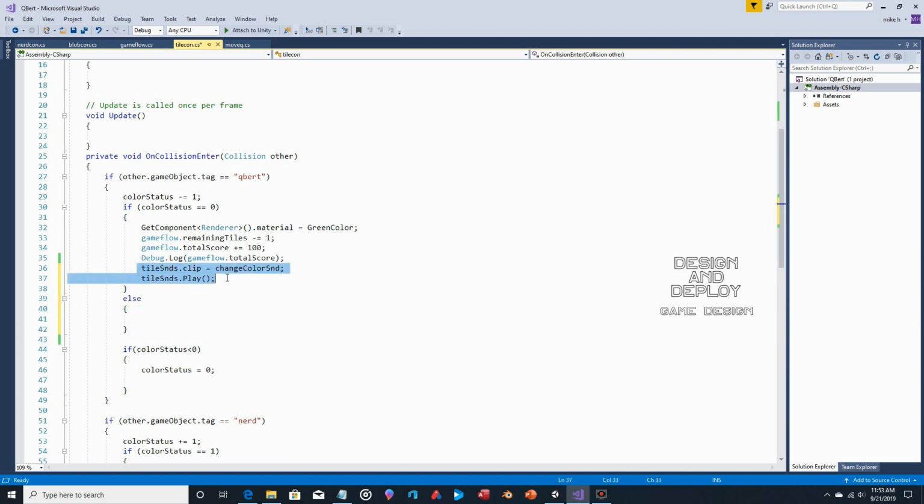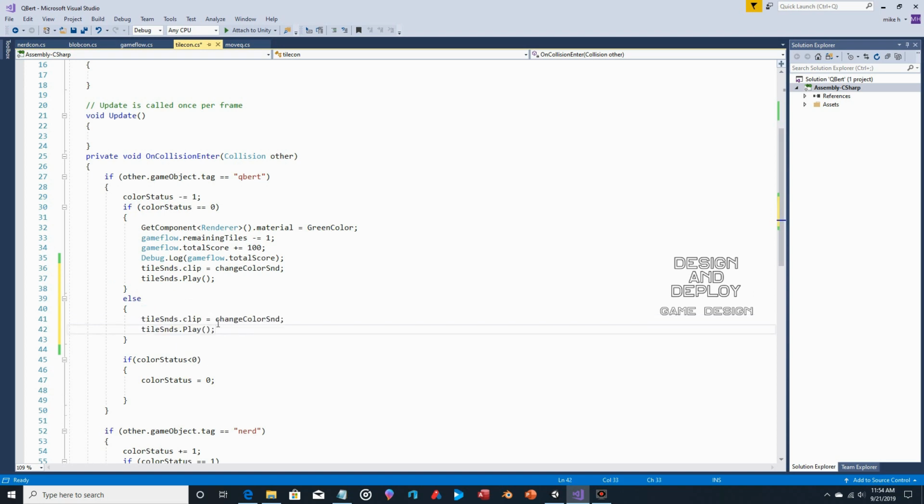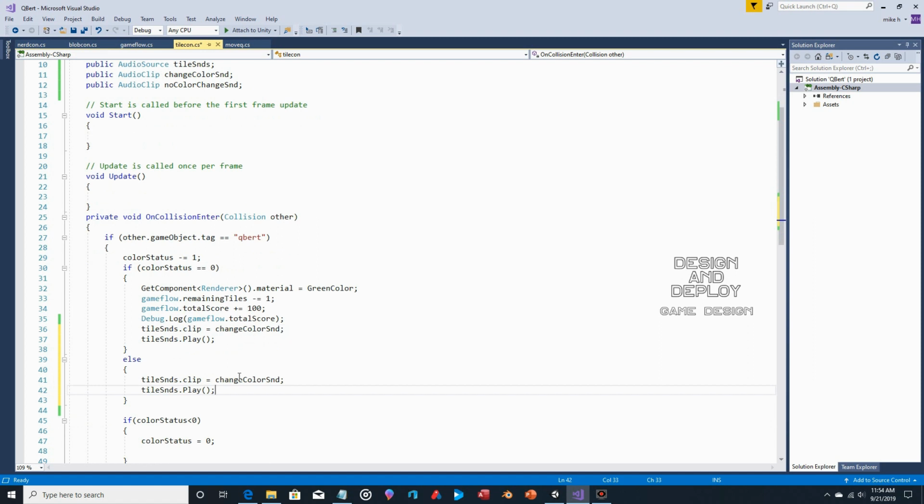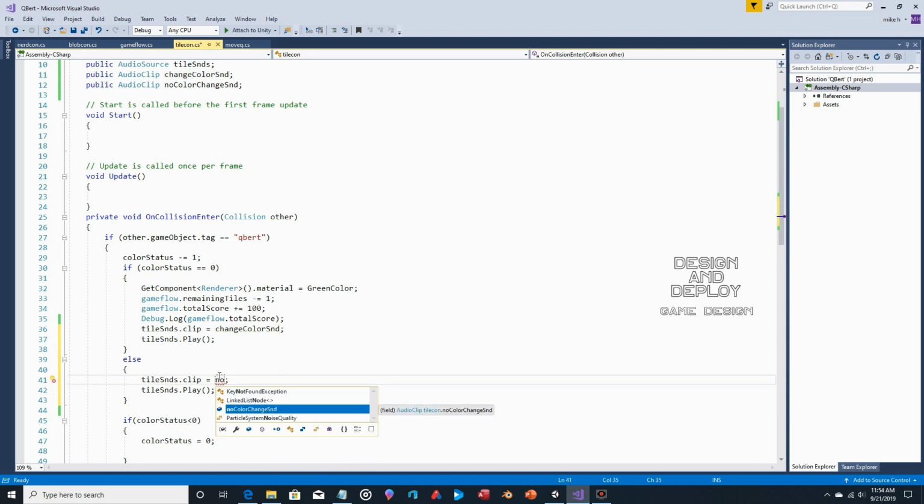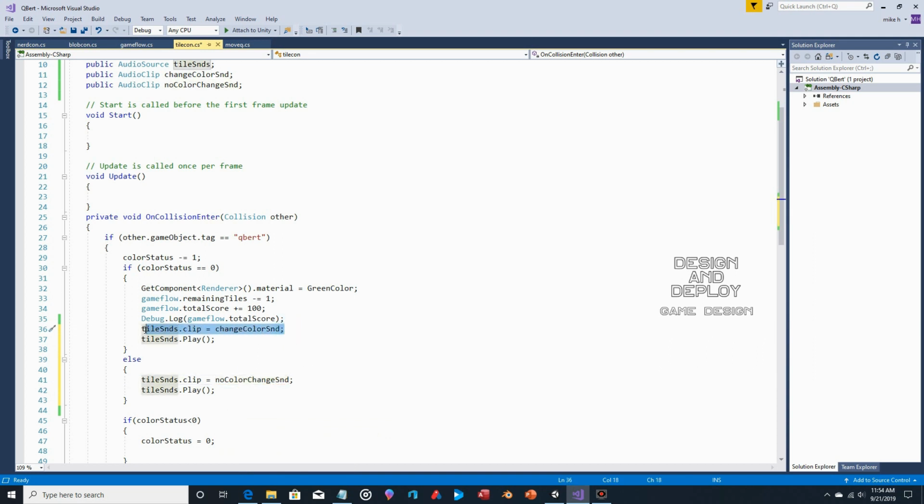And then it's very similar. Again, rinse and repeat. This time we said it was no color change sound, and play. So again, you're assigning a clip. I want to make sure I'm using the correct terminology. You're assigning an audio clip to the audio source, because this is the audio source. So we're saying assign this clip under these conditions, and then play it.